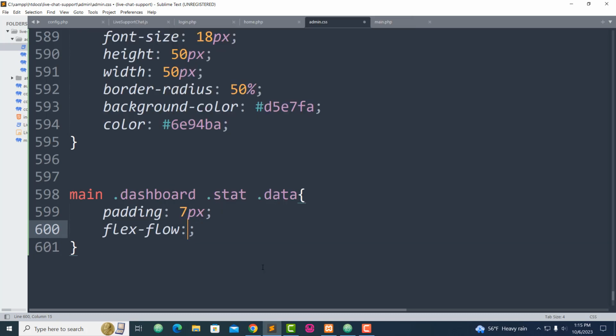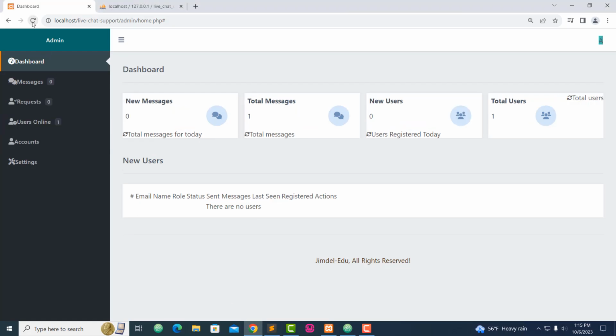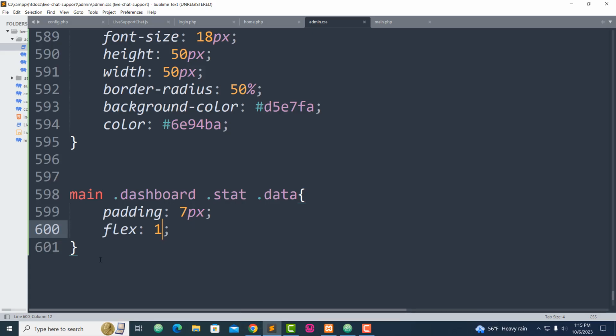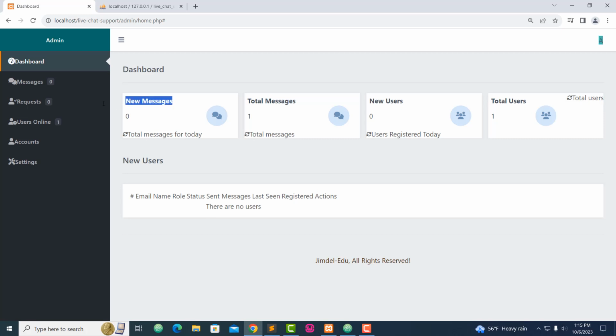Also, I want it flex. I set flex to be 1. Now, save everything. Let me show you what I did. I put space, padding between them, and this will bring down. Okay, let's continue. Now we have data. Also, we have header. These are the header, and these are data. We have to fix them.